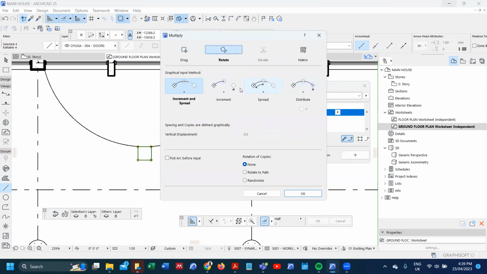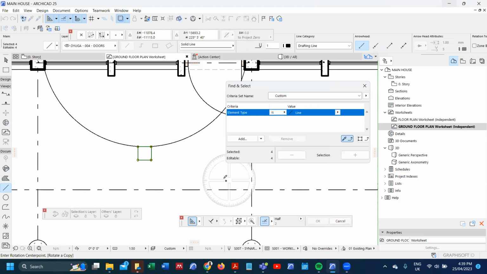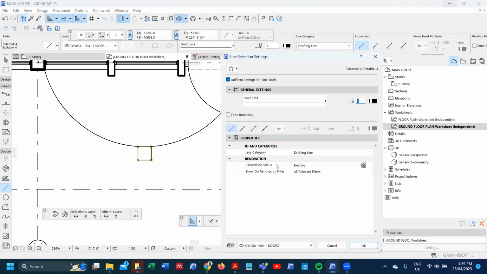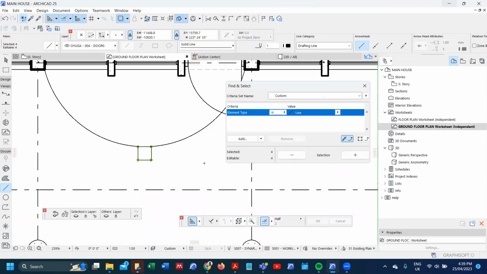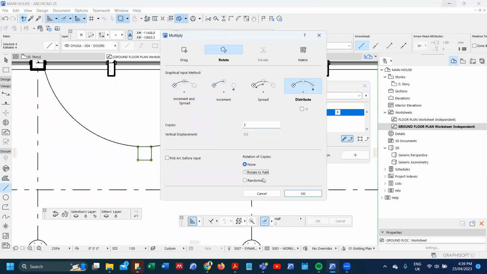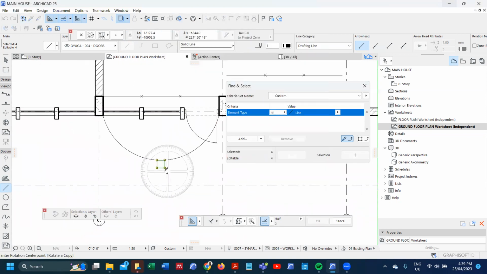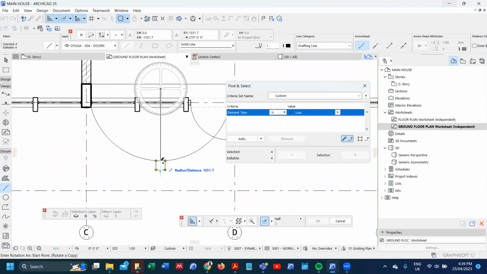And I want at this level, we learn how to use the distribute, okay? So suppose we put 3, what happens? And for the distribute, you must align it to the path, otherwise it will not be rotated. So there's a center. You want to distribute 3.